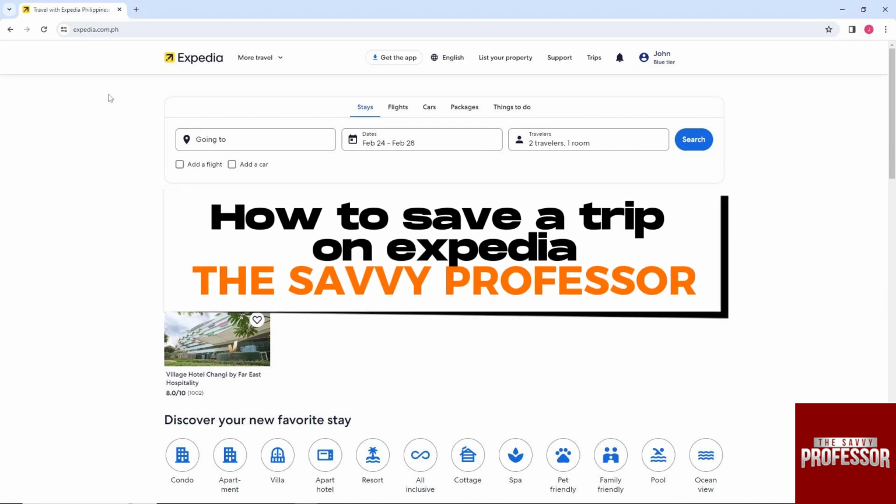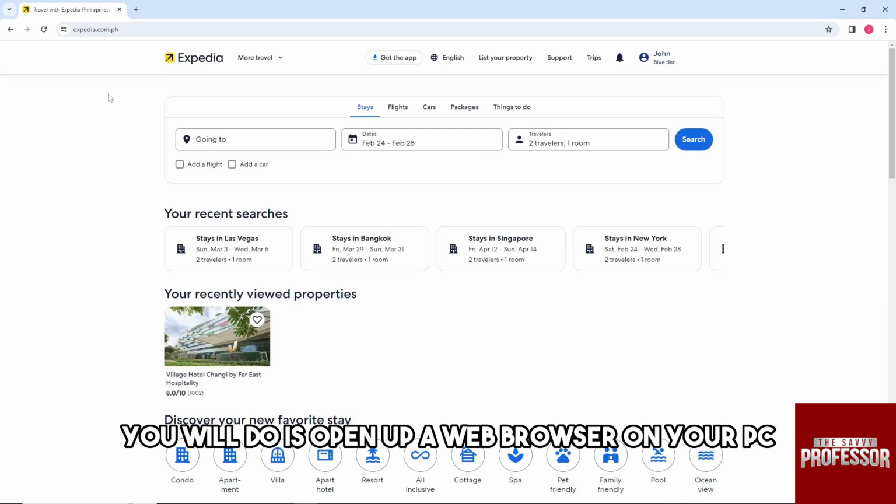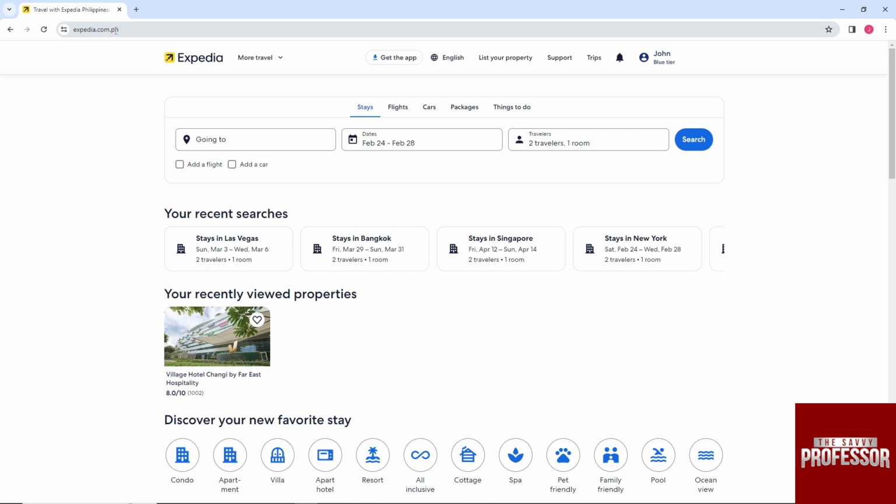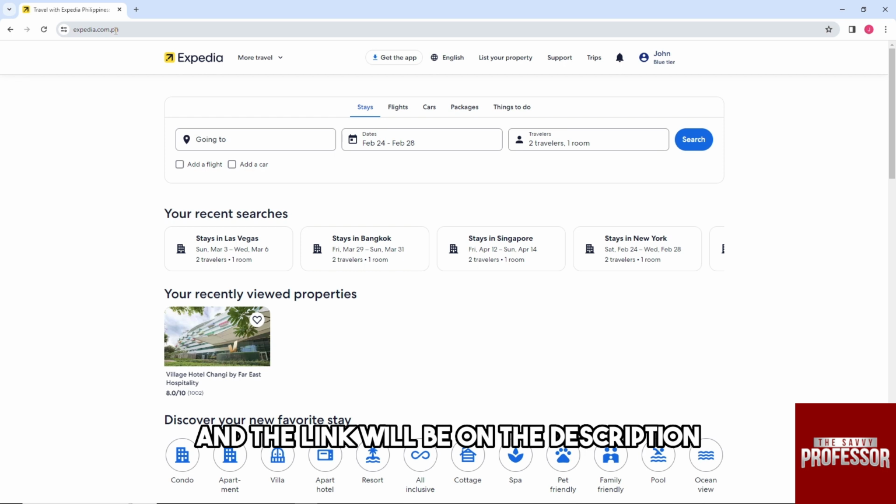This is how to save a trip on Expedia. So guys, first thing that you will do is open up a web browser on your PC, and then in the URL just type in expedia.com, and the link will be in the description.